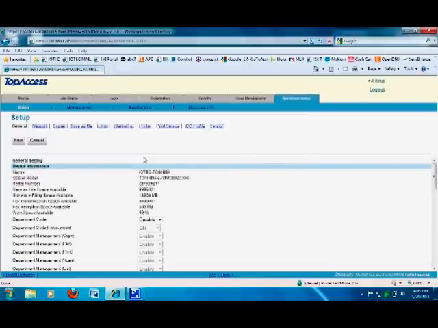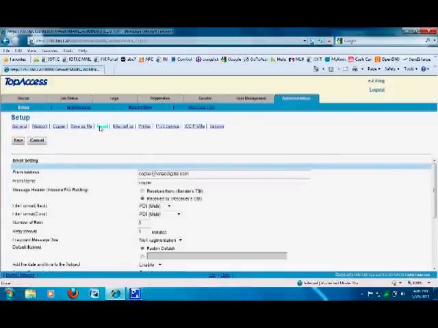Log in. Once you're here, the first step you need to do to set up your scan to email, click on the email link here. You must set up an email account here. Now, if you are using Exchange 2003, this email does not have to be a legit email. Your IT will know that information.